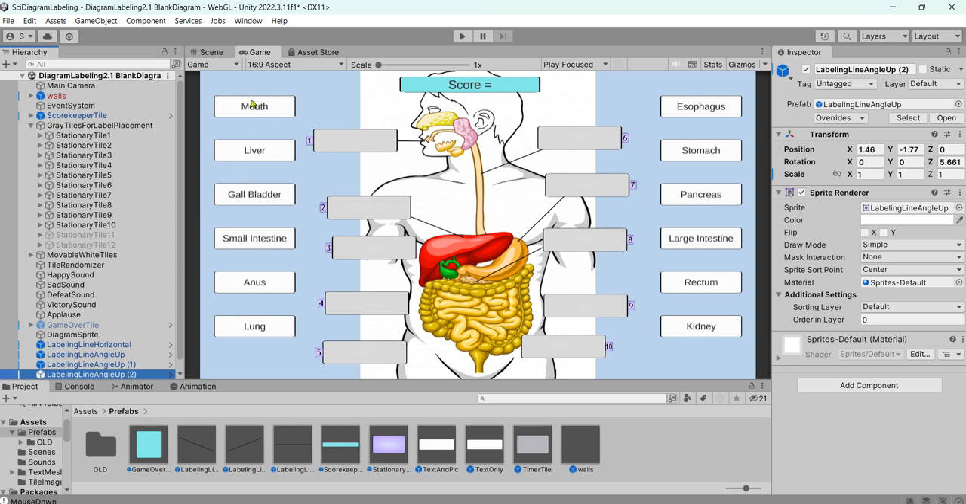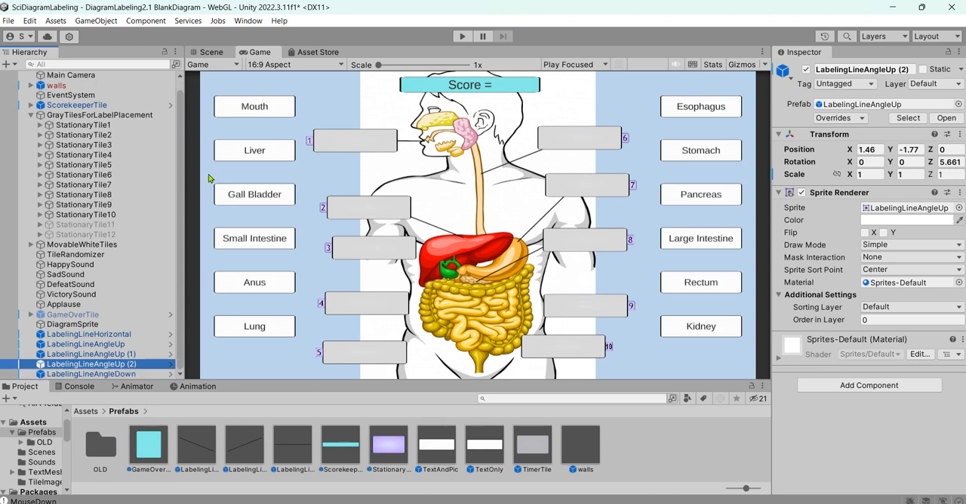The other thing you're going to need to do is make sure your white tiles have text that lines up with the placements in the diagram. Let me first expand the list of movable white tiles. There's a triangle to the left of the words movable white tiles, so I'm clicking that triangle. And label 1 through 10 plus distractors 1 and 2. The distractors 1 and 2 are these ones at the very bottom of the scene.